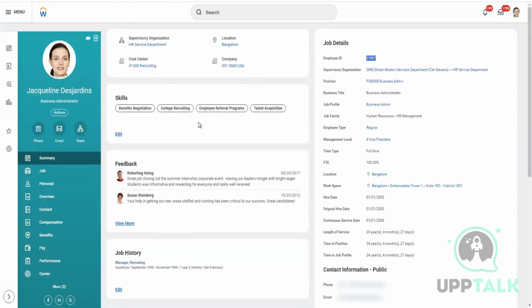Like this, you can search other people's profiles as well, but you may not be able to see all these options for other people, your colleagues. You will be able to see each and every detail for yourself, whatever access you have. Now, this is just a summary page.